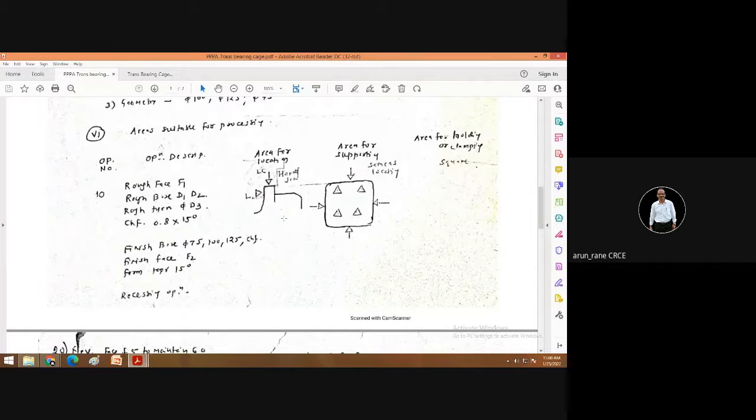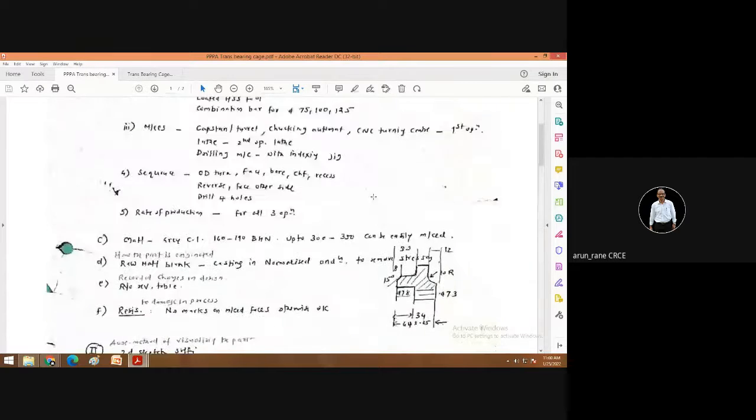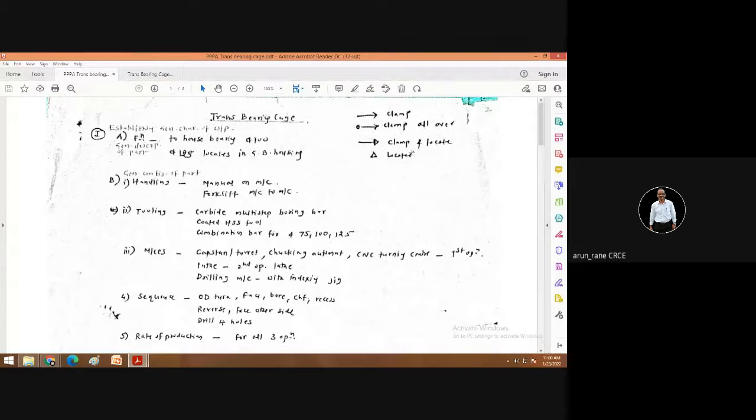Okay. So this you have to show clearly. So this is a tabular form. In this table, the first column is operation number, the second column is operation description, the third column is area suitable for the location, fourth column is area suitable for the supporting. Now look here. Which is the supporting surface here? Obviously this is giving the support. This is being located. So now look at the symbols here. What did we do with symbols? Clamp and locate, correct? This is only clamping and this is only locators, right?